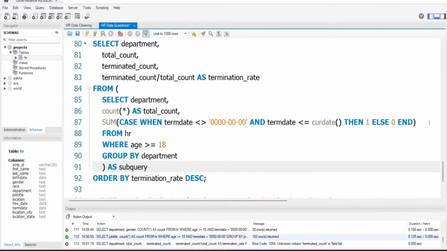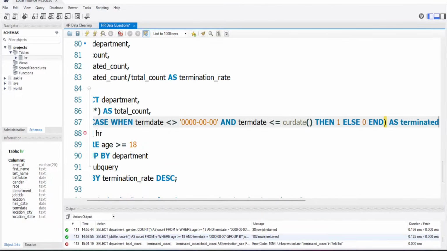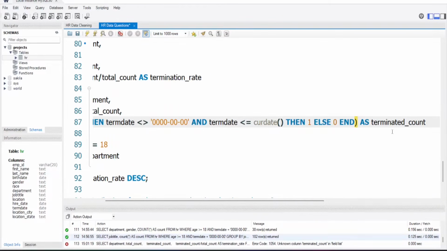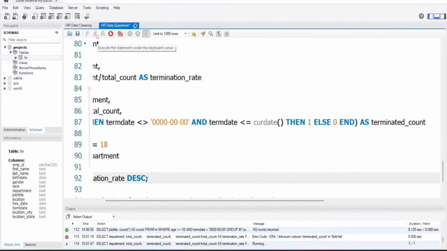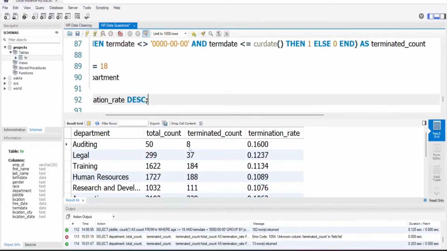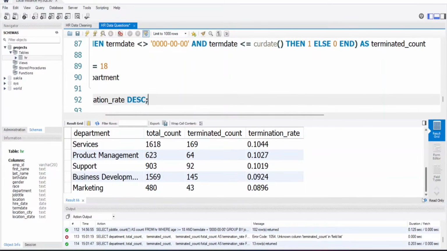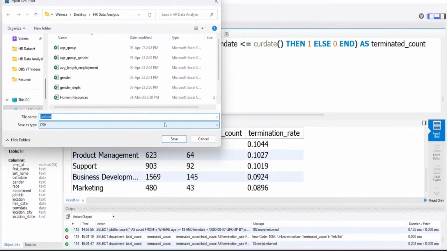Here at the end we did not give this a name, so this will be terminated_count. Our query has become very long, so we just run that and it shows us auditing has the highest termination rate, followed by legal, and then the lowest termination rate is in marketing. We'll save this query as turnover_rate.csv.